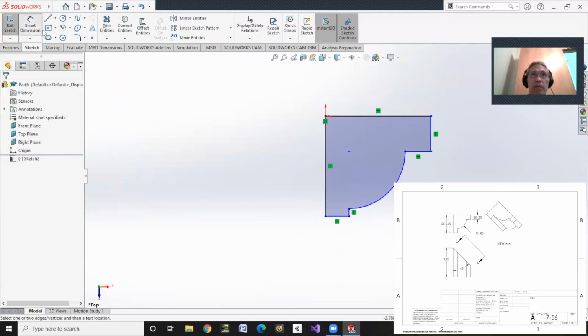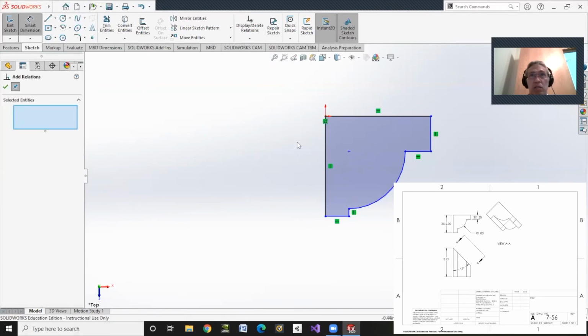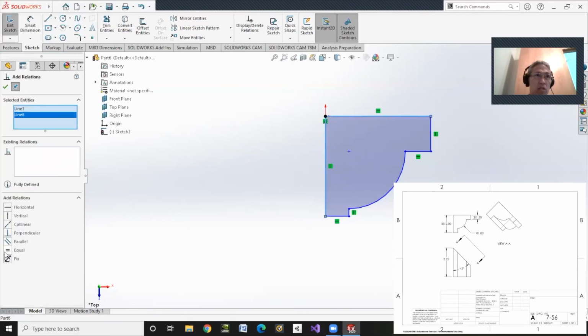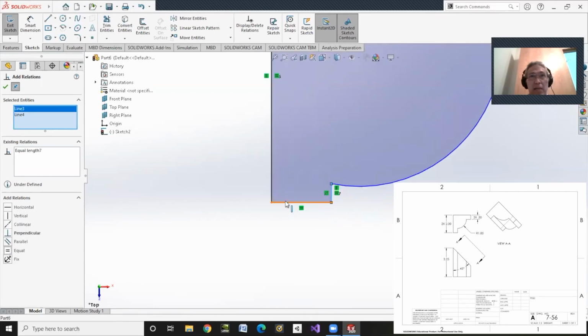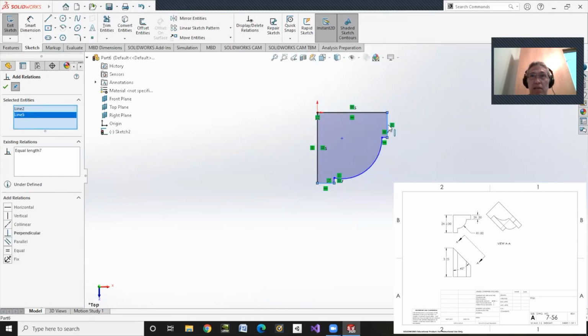Okay, now let's do some smart dimensioning. Oops, one more thing. Let's make these guys equal. I want to make these two equal. And I want to make these two equal. So I'll make that line and that line equal. No, not this center point. Make them equal. And I'll make one more thing equal. This guy here and that guy there. Make them equal as well.